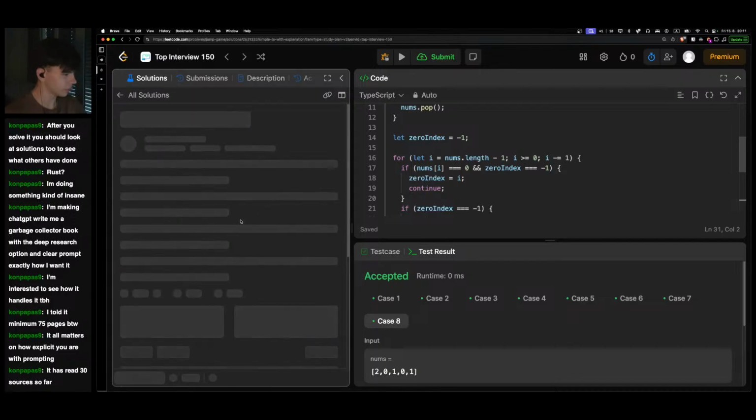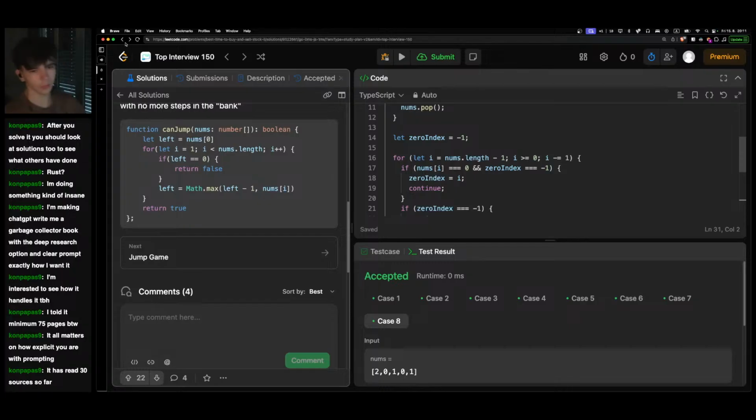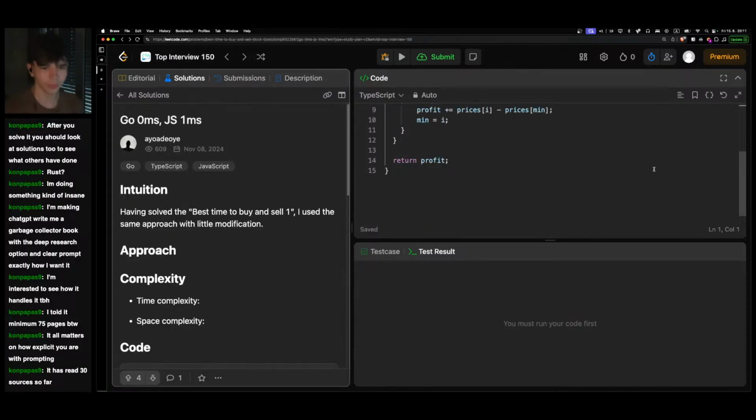Upvotes, TypeScript. Left, now 0. Oh, it's like an AF approach, right? So he just jumps everything, yeah. I don't like it. Mine is much faster.